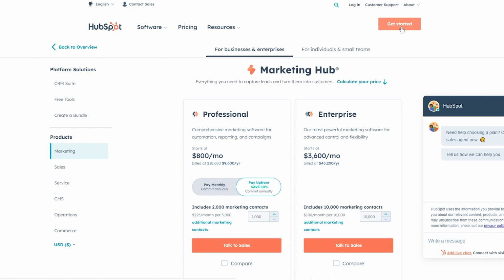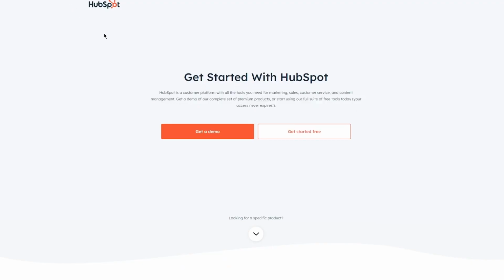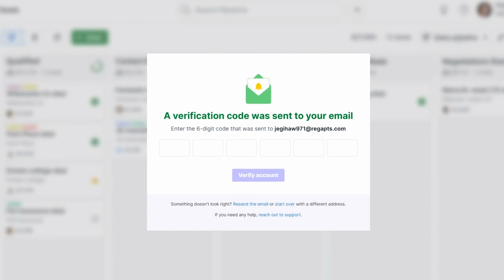Let's say I want to get a free trial on this. So I'm going to click on get started. And what that will do is it will take me to the actual starting product. So we're going to click on get started for free. Now, once you do this, as you can see, I'm already set to go with Pipedrive. Pipedrive has taken me into their software. They're just going to be asking me for a verification code. So I'm going to quickly go ahead and set that in.